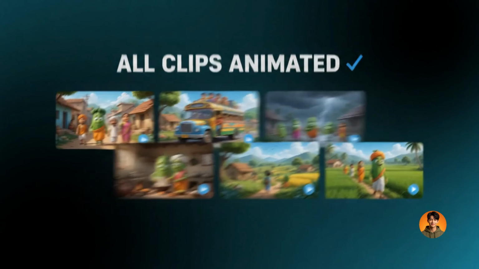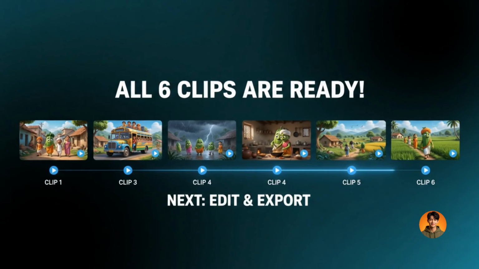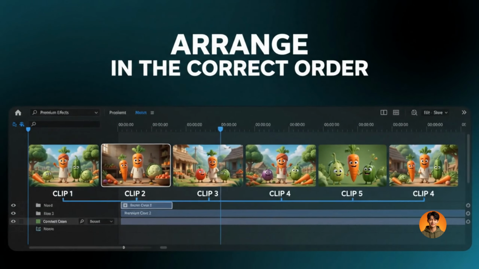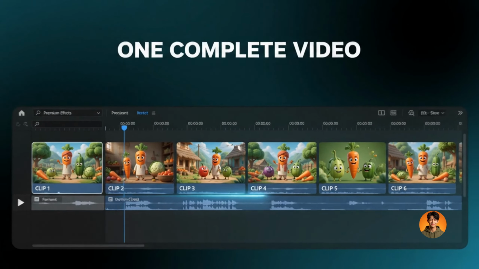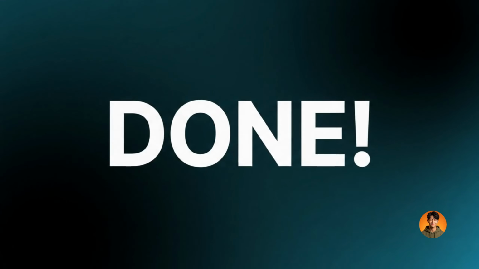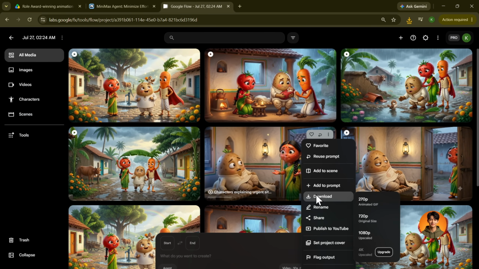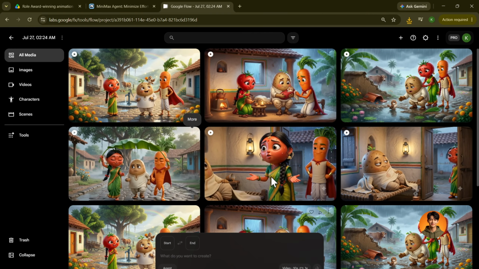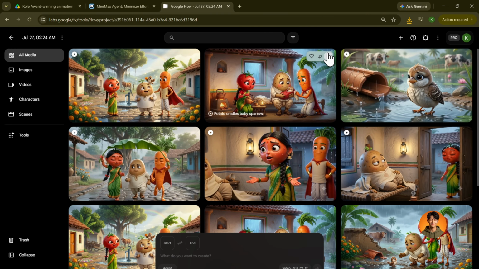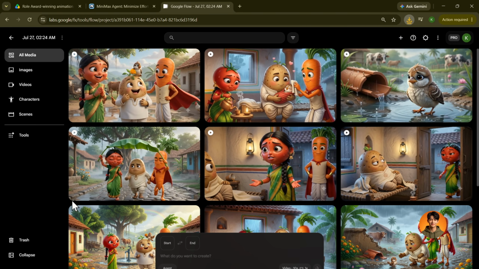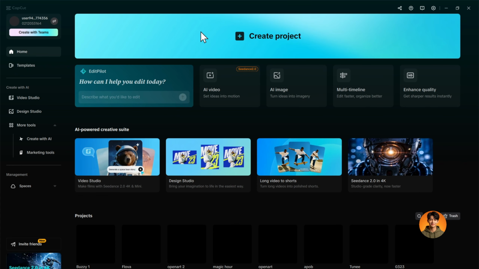Once all the clips are animated, we'll import them into a video editing software, arrange them in the correct order, and export them together as one complete video. Once all the clips are generated, download each clip in 720p. I'm downloading all the clips one by one. Once the downloads are complete, open any video editing software. I'm using CapCut for this tutorial.